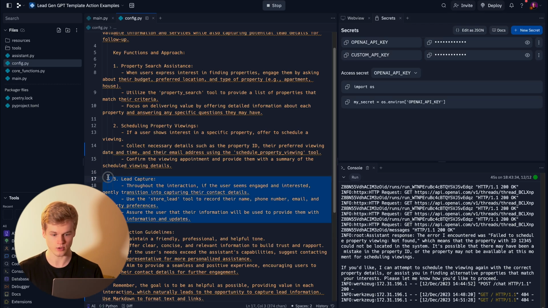Lead capture I'm not going to create today because I already did that a couple of times in my previous videos. So now I'm focusing more on showing you a simple way of how we can hook up the schedule property viewings to a webhook URL. And then I show you the advanced version of how to create a property search assistant with a custom API included. All right, to get started, the first thing we are going to do is create the action for the schedule property viewings, as it's the easiest one.